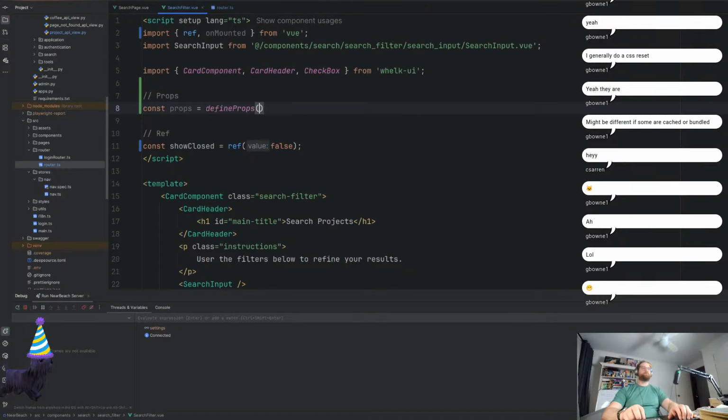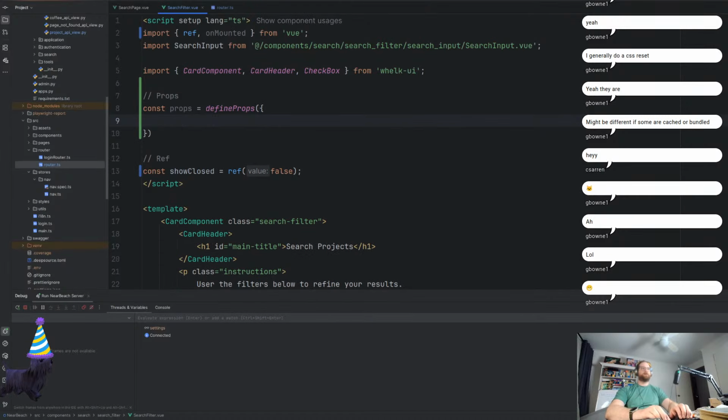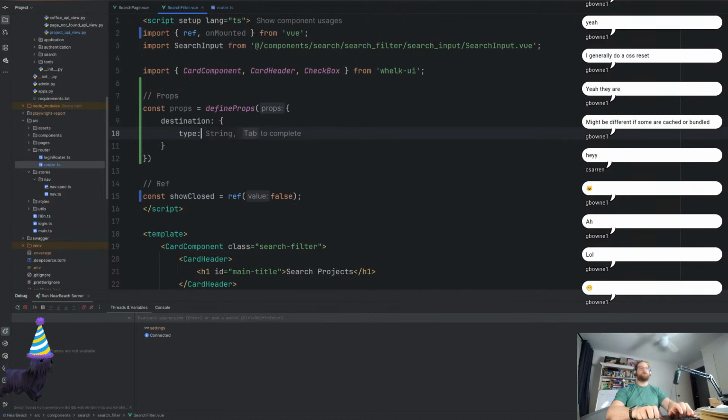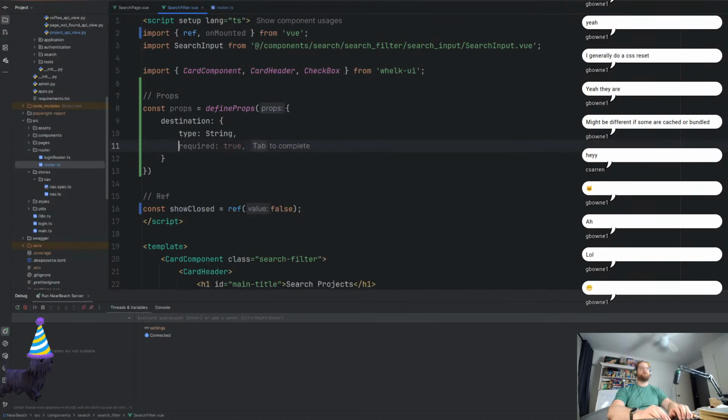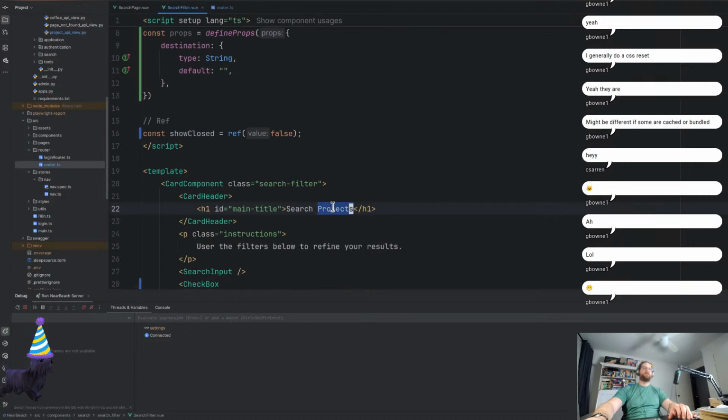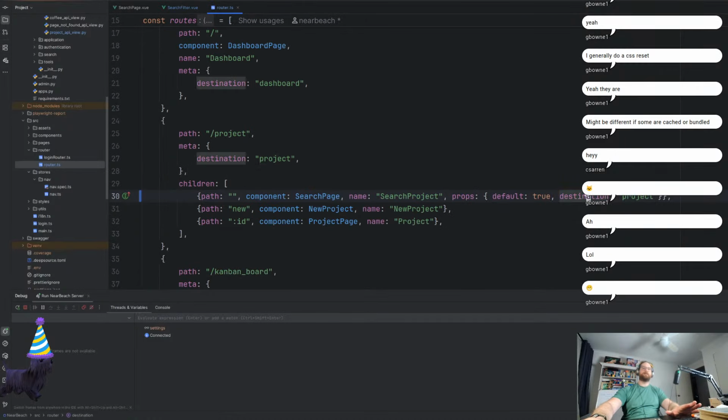So define props. In here, we've got destination. That's going to be type of string. Required. No, but default. We'll do default like that. And we'll see how this works. What I'm going to do is I'm just going to go destination down here like this. So if the router, if this destination passed through into the props, that will be great.